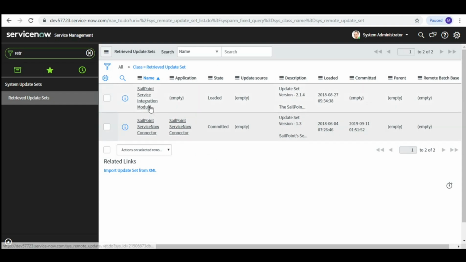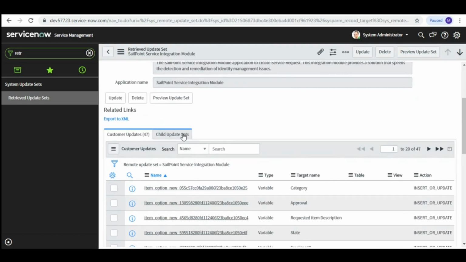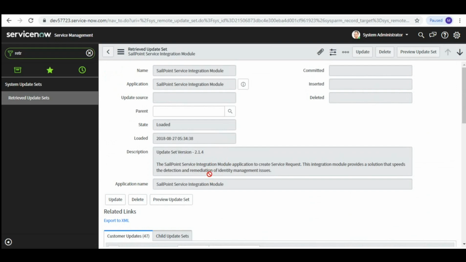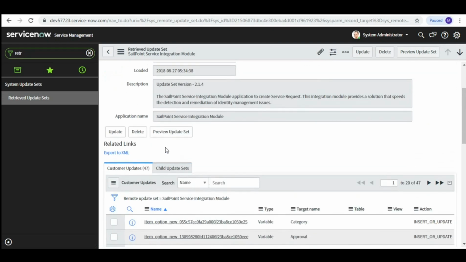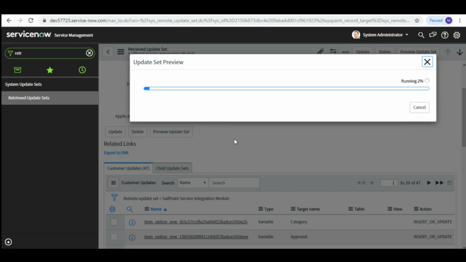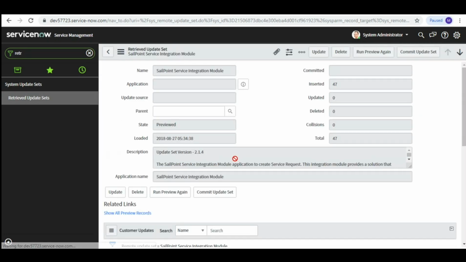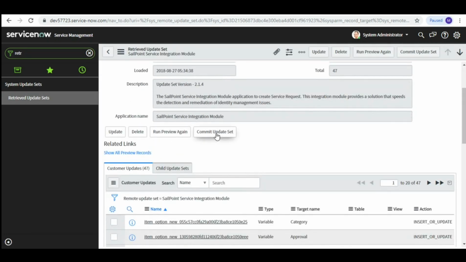It is loaded, you can see. To commit this one, I will click on this SailPoint Service Integration Module, and we will see the update set here, and we will try to validate this update set. For that I will click on preview update set, and it will try to validate and preview the update sets. Once it is validated, I will click on close, and this time I will click on commit update set.